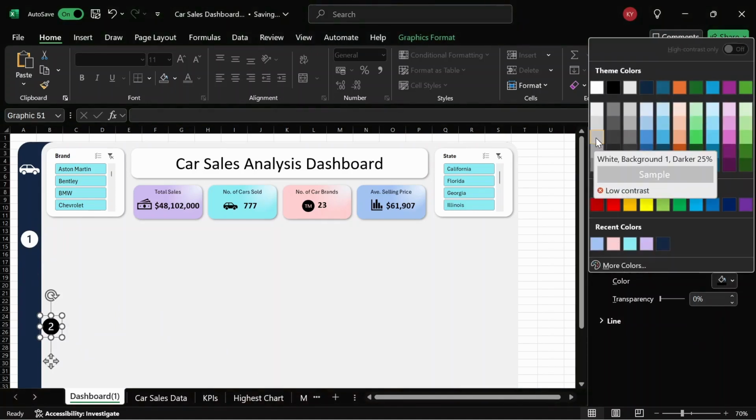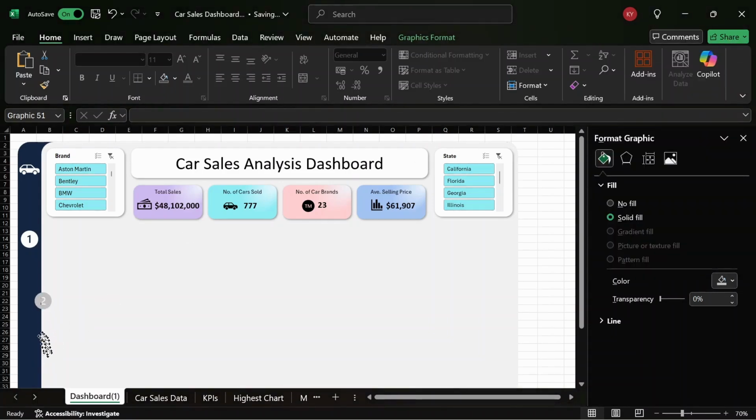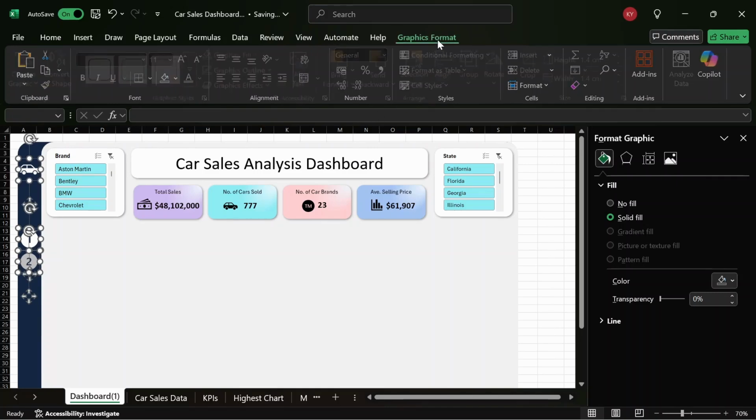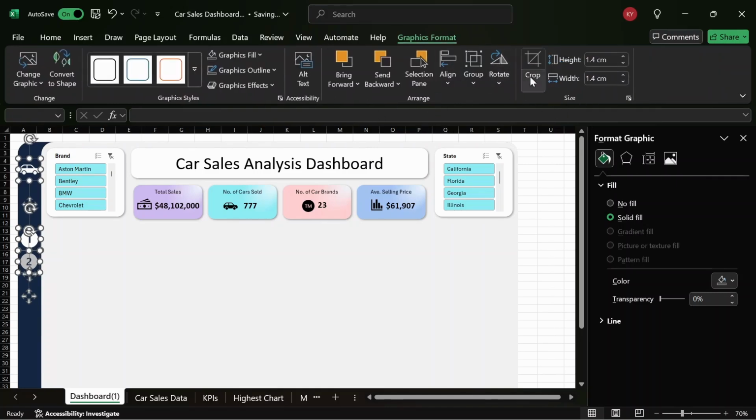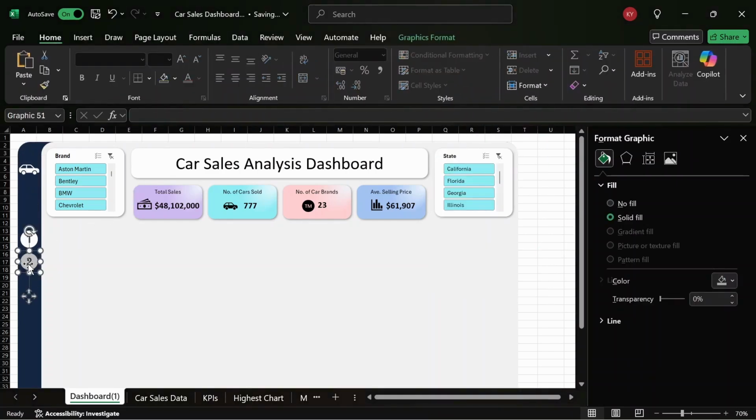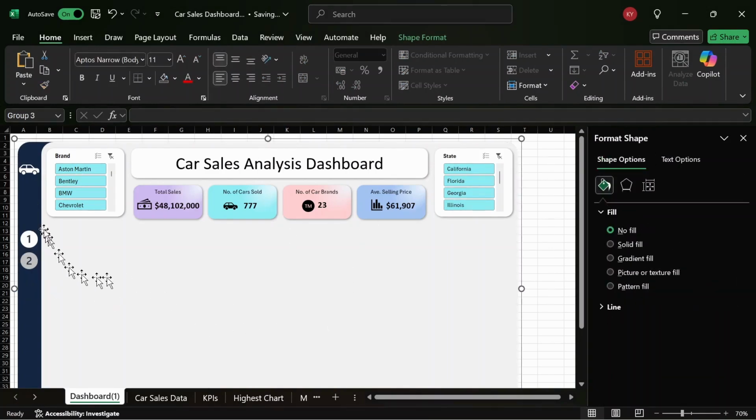We're going to select this middle one in this grid. That's white background one, darker 25%. I'm going to select this so it looks inactive, and so that everything is aligned here, I'm going to select these three, go to graphics format, go to align center, escape, and we have this. Let me move this ever so slightly to the top, and there we go. We have our dashboard coming together nicely.